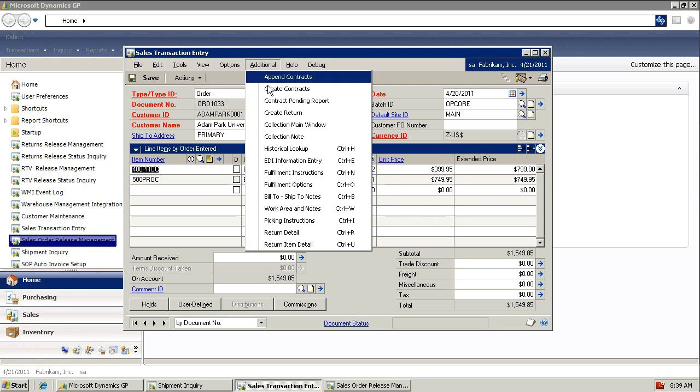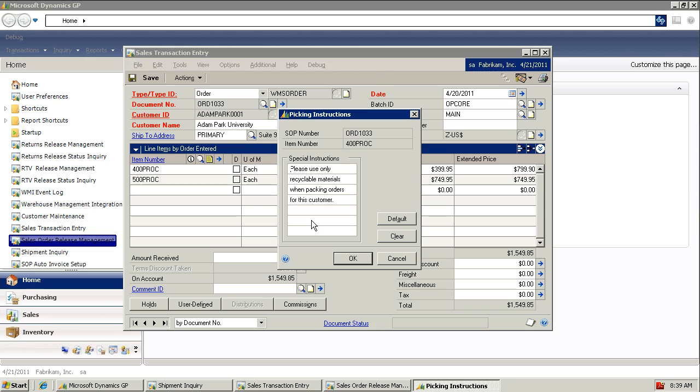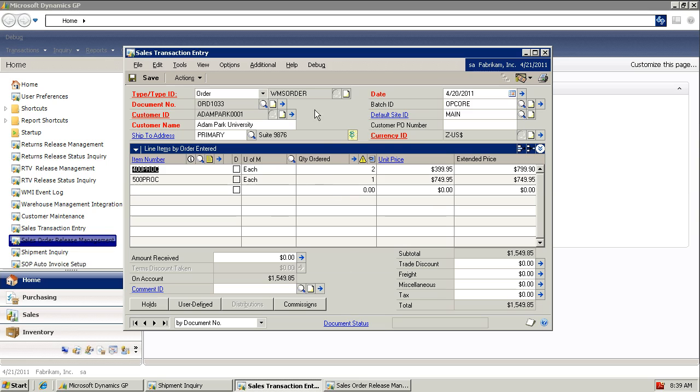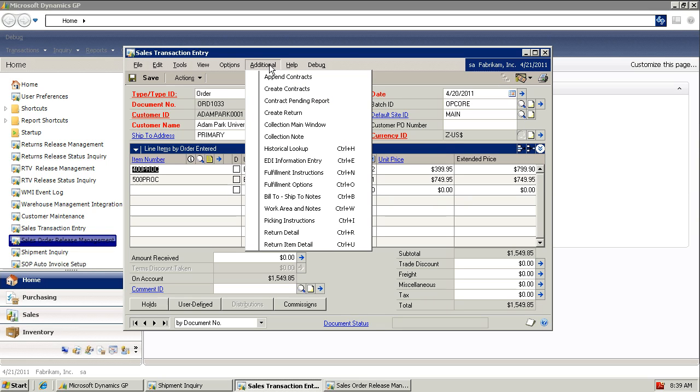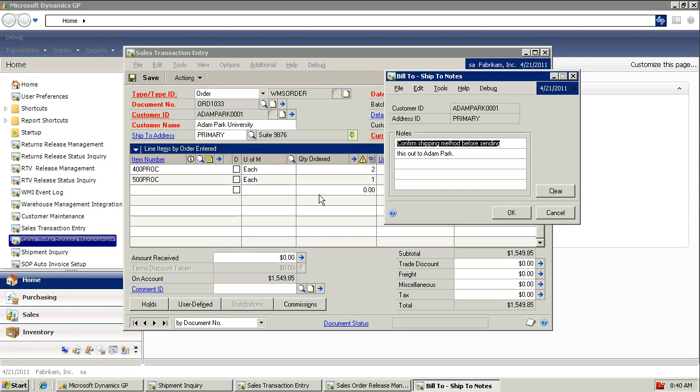At the line item level, you have the ability to add specific picking instructions. So if the customer has requirements such as recyclable materials, using extra bubble wrap, or other specific instructions, they can be saved at the customer level or entered in at the time of the order. Finally, in addition to standard comments and notes that are in the Dynamics GP system today, there's an additional Bill to Ship to Note field that allows you to put in comments that are specific to billing and shipping that will appear right on the packing list.